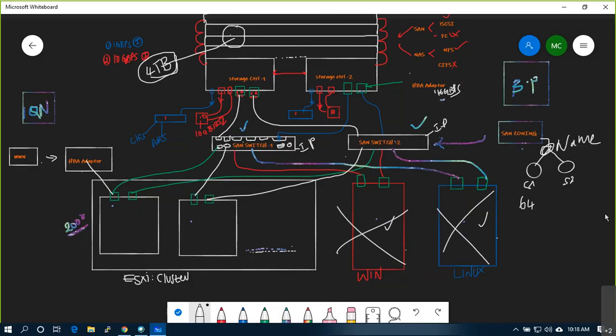64. Okay. From controller 1, how many cables onto switch 1? It is one cable only. From controller 2, how many cables onto switch 1? One cable. And from controller 1, how many cables to switch 2? One. From controller 2, how many cables? One.